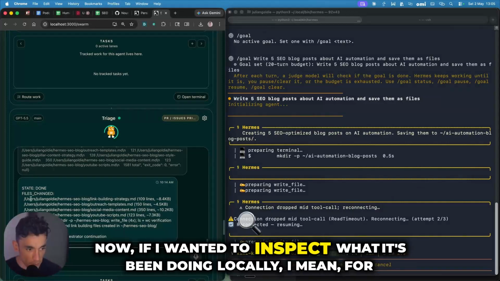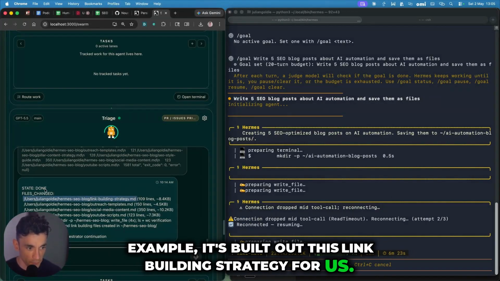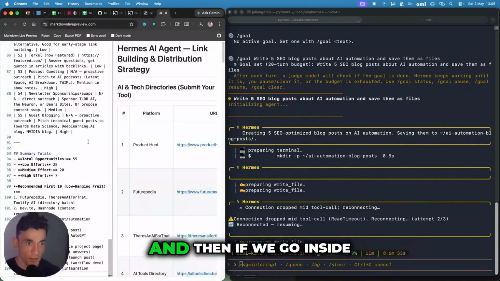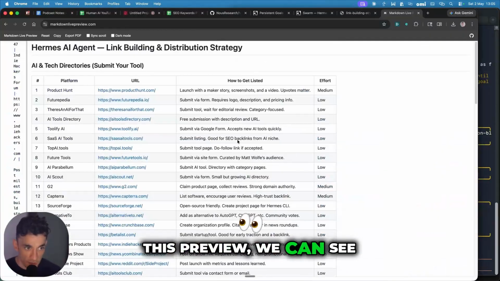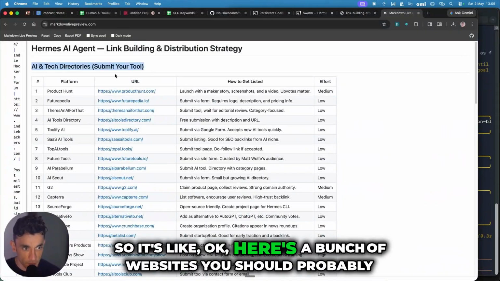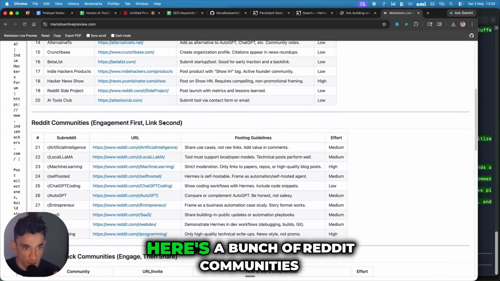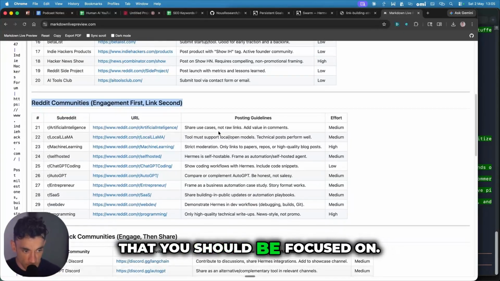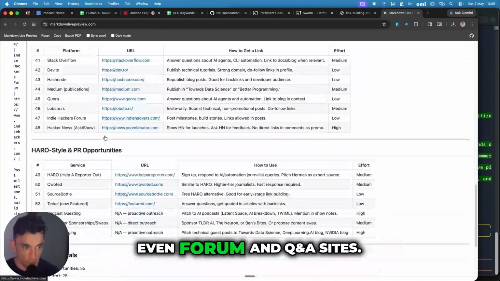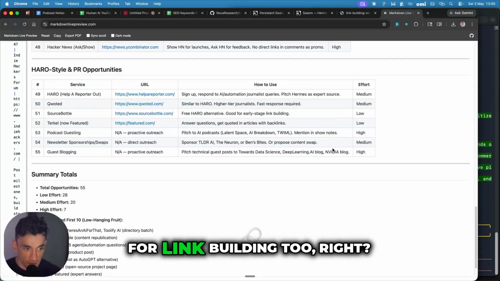Now, if I wanted to inspect what it's been doing locally, for example, it's built out this link building strategy for us. I can just open this file, grab the markdown like you can see here. And then if we go inside this preview, we can see that it's actually planned out where it's going to get all of its backlinks from. So it's like, okay, here's a bunch of websites you should probably submit your tool to. Here's a bunch of Reddit communities that you should be focused on. Here's a bunch of Discord and Slack communities, etc., right? Even forum and Q&A sites. And here's a bunch of PR opportunities that you could go after for link building too, right?